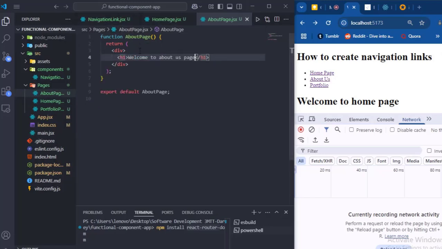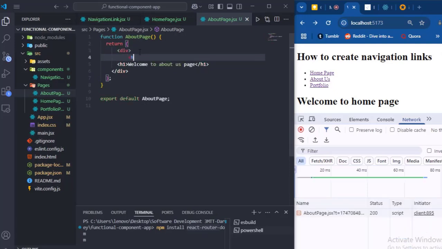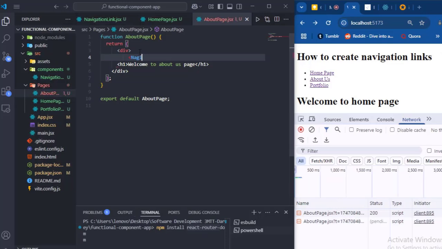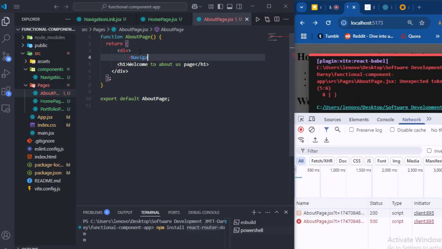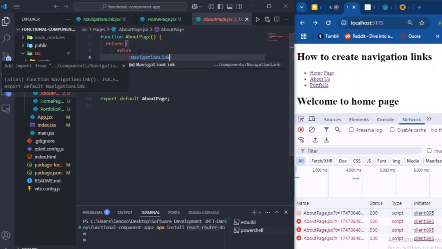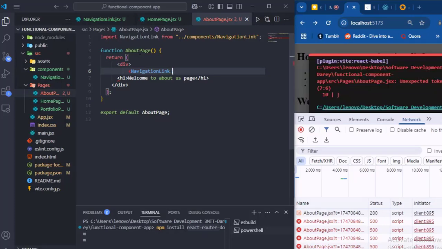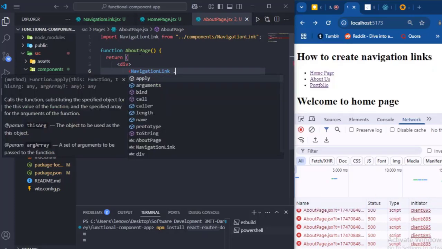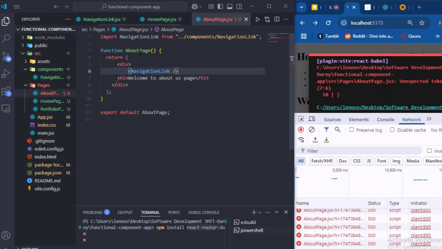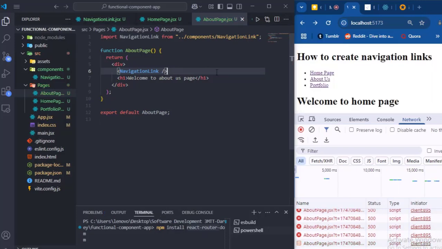About us page, right up here. I'm just going to look for the navigation link, and then I'll make sure that I import it, hit enter, close it, and save. So if I click about us now, you see that we have it here.